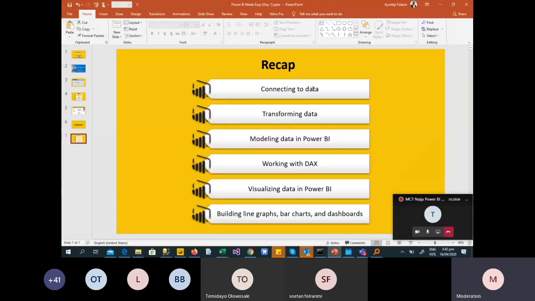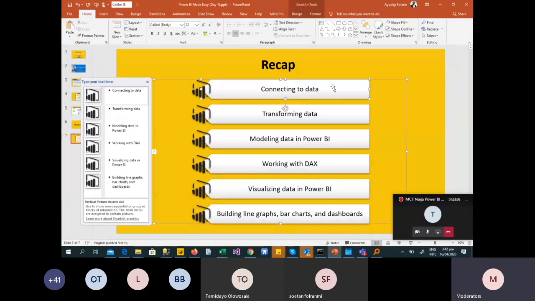A quick recap. We've seen how you can connect to your database. We've connected to a Microsoft Excel database. We did some little transformation by changing M to married, S to single, and removing columns that we don't want, but we are going to do more of transformation tomorrow and the next day. In modeling, we did not really do much. We only did relationship. We did not introduce ourselves to DAX. We are going to learn how to do DAX during the course of this training.